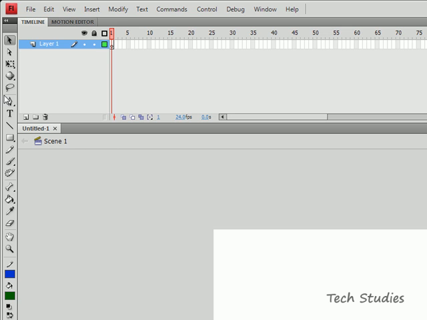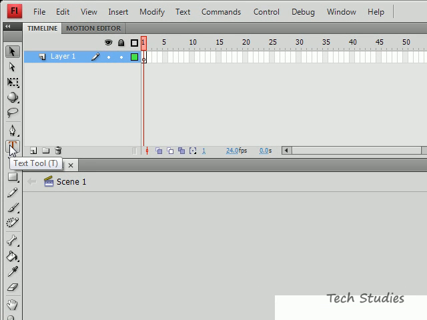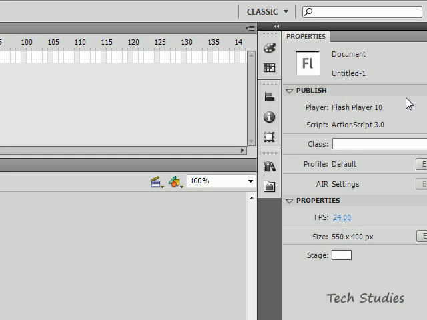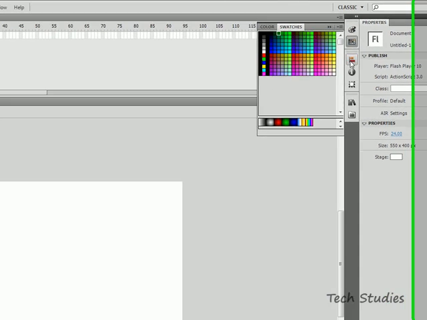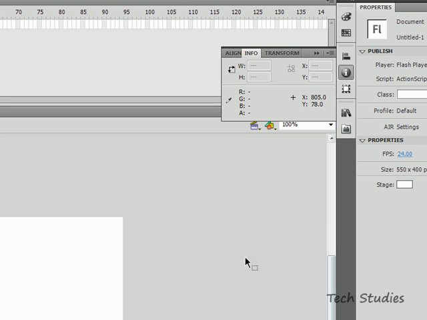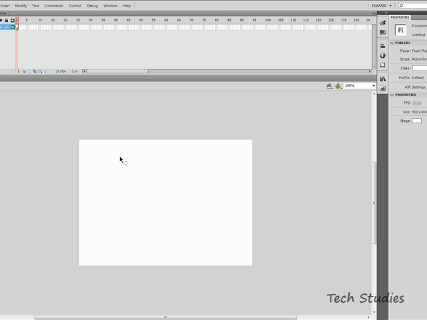Off to the left, you have your tools. Some basic, some advanced, some you've probably seen before: text tool, line tool, pencil tool, shapes tool. Up here at the top is our timeline. We'll get more into that later. And off to the right is our properties panel, along with a few other things like color options, alignment, various information about what you have selected and stuff. And this is our stage right here in the middle. This is where all the work is done and all the drawings.